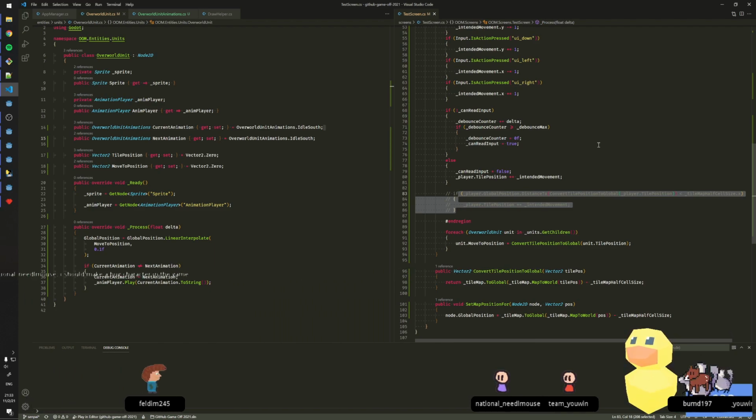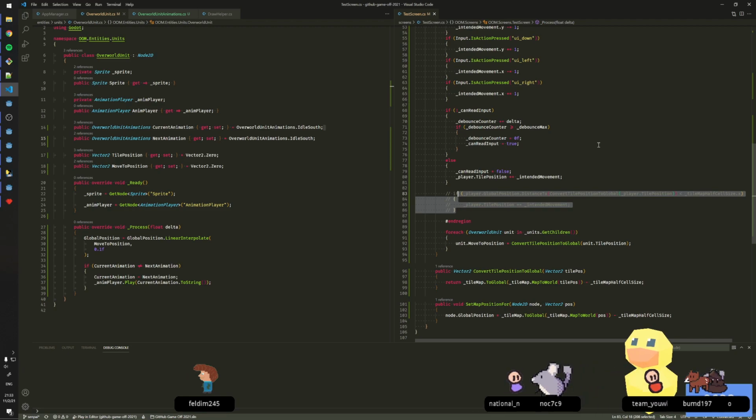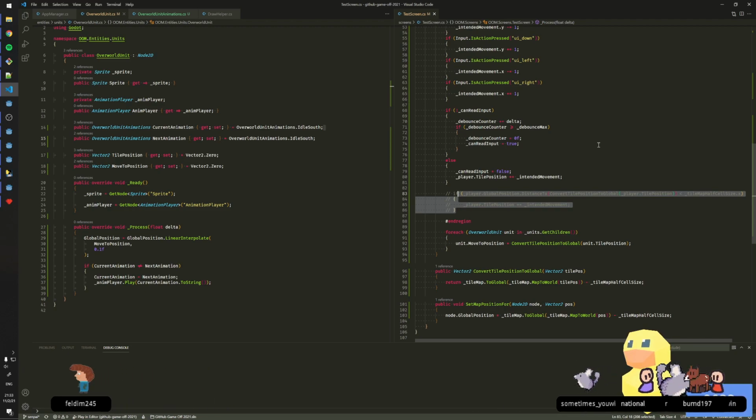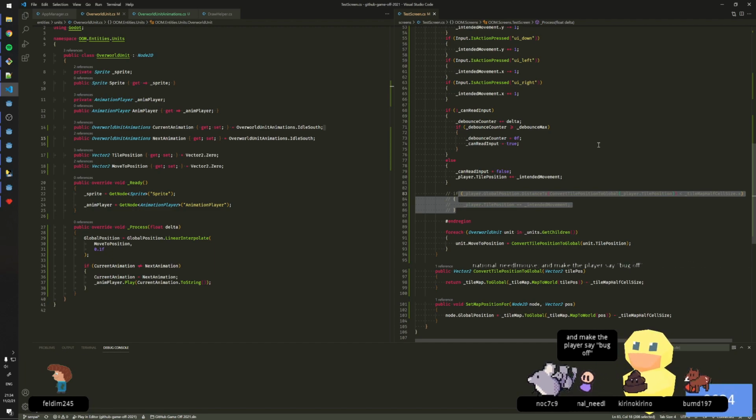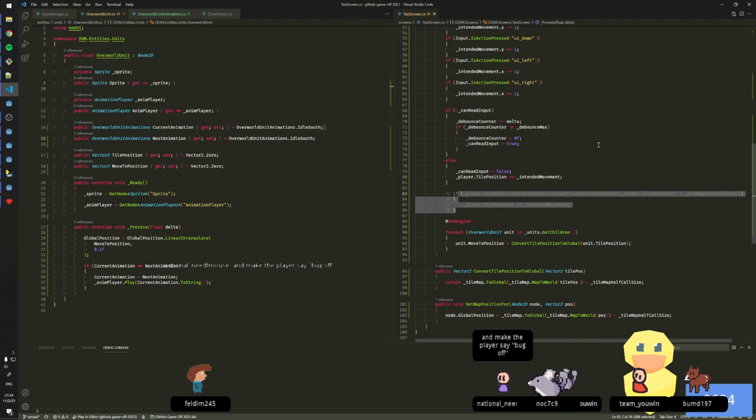At least if I reach high in rank, I'll be happy to know people like the game. Yeah, it's not only good, but other FOSS engines get some examples. Yeah. Make a bug character in the game, make the player say bug off. Nice pun.